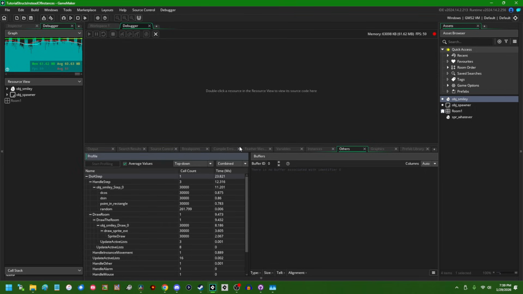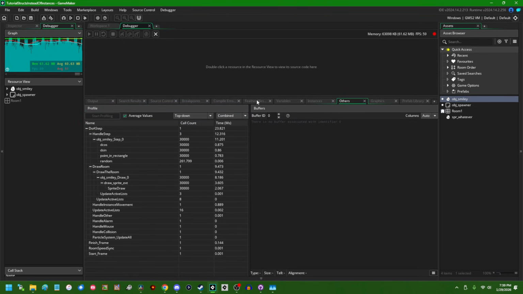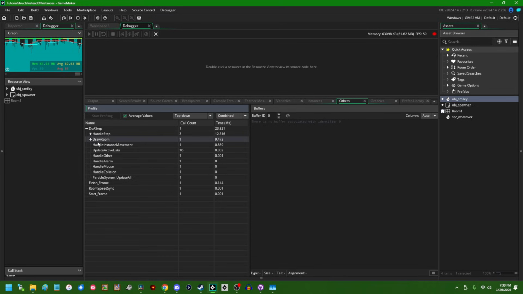I guess the number that I'll go with is that do a step takes about 23.8 milliseconds when I'm using GameMaker instances, and that counts not only the obvious stuff, such as the step and draw events, but also, for example, handle instance movement, which takes a little bit less than a millisecond. That's, as I mentioned, things like the built-in hspeed, vspeed, gravity, friction, those sorts of things. Update active lists, I think, is clearing instances away if you delete them. I can't remember exactly what this one pertains to.